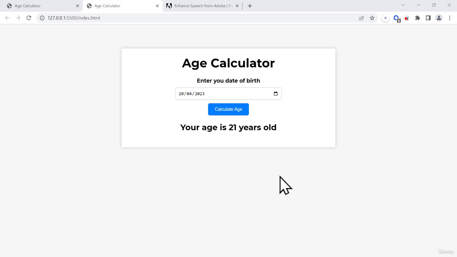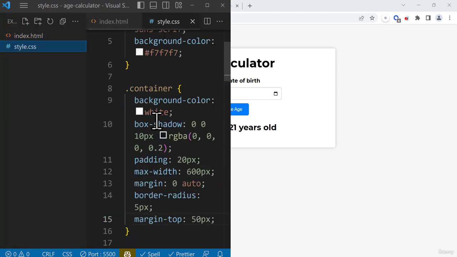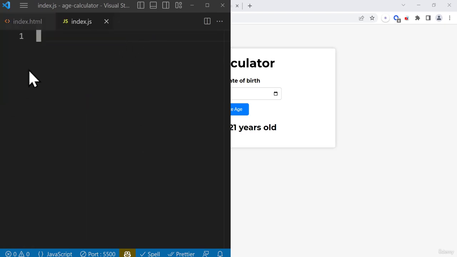So the first thing we need to do is to create a JavaScript file. So I'm gonna come back to Visual Studio Code. I wanna open the Explorer section using Ctrl+Shift+E, and here we create a new file and we call it index.js, and we just need to add a link to it. Let me close the style.css.